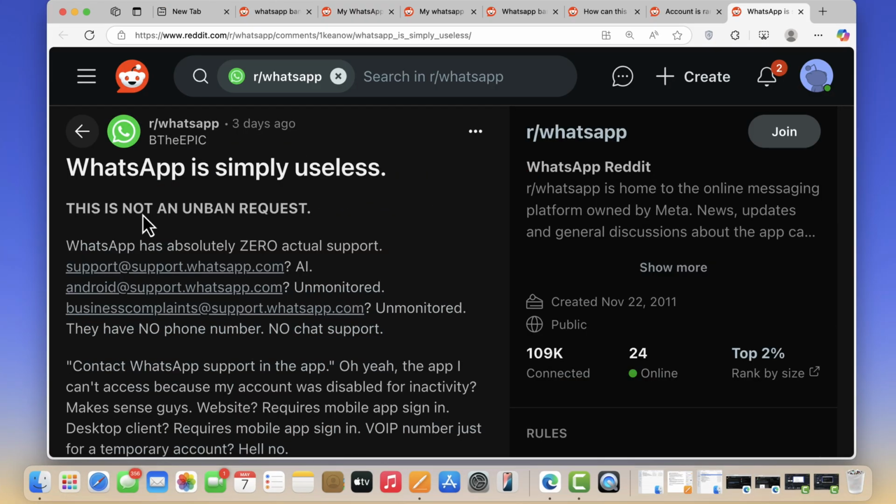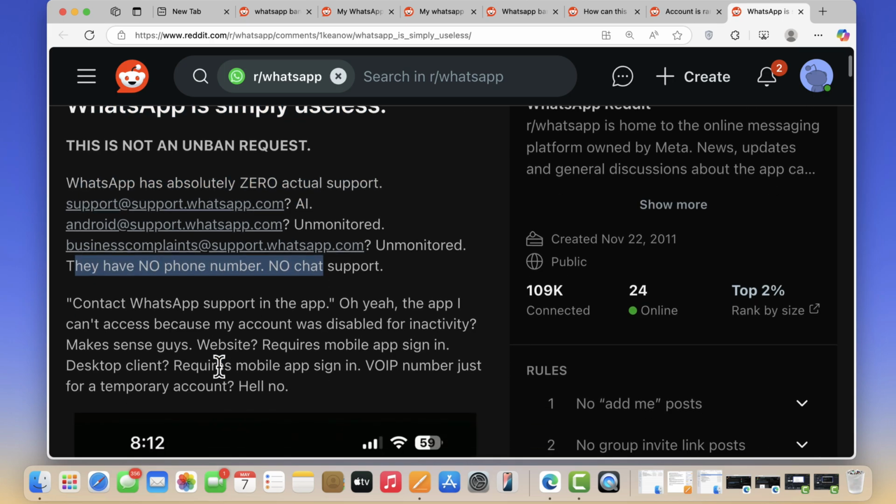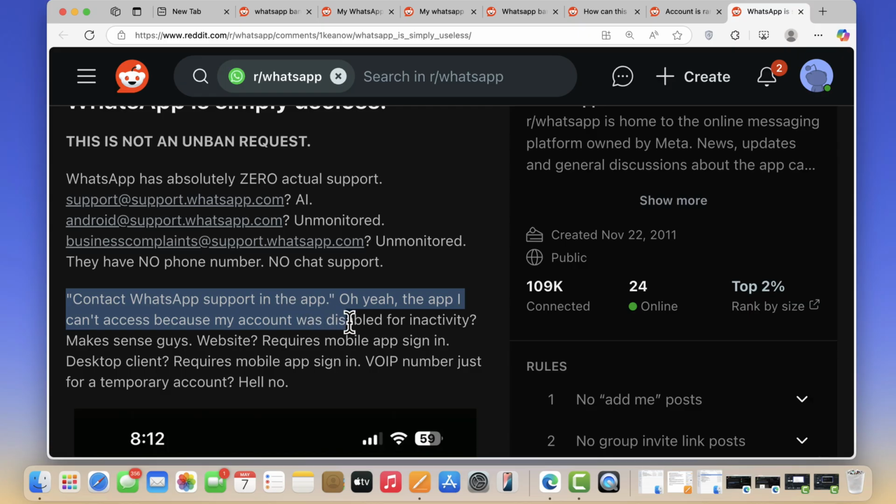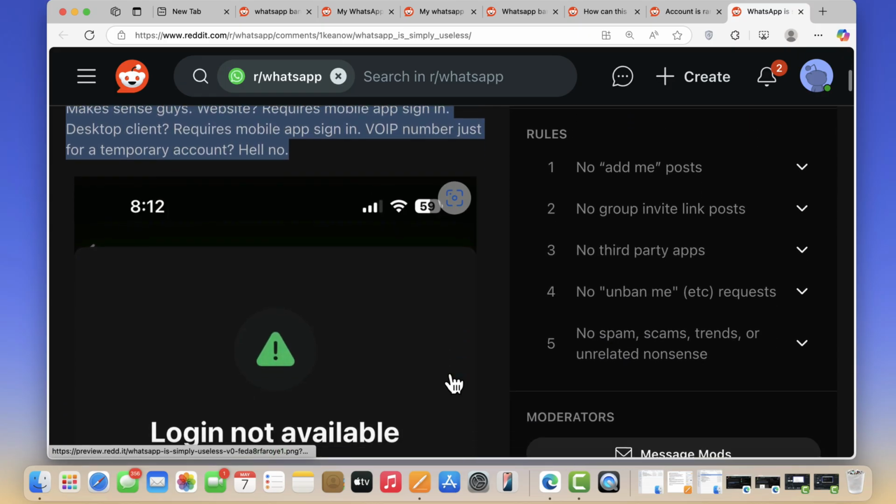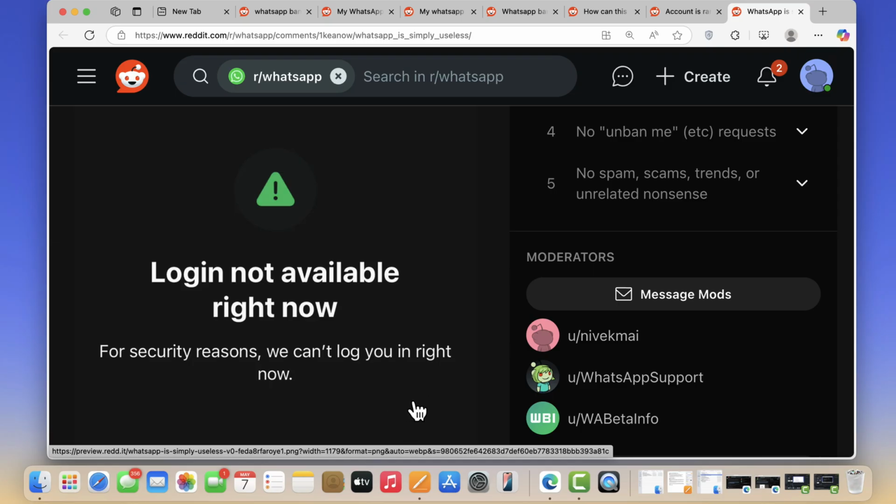And here is the kicker. When users try to reach out for help, they are getting generic automated replies. Many are told to open WhatsApp to fix the issue, but you can't open the app if your account is banned or login fails, right? It's a loop and people are stuck.